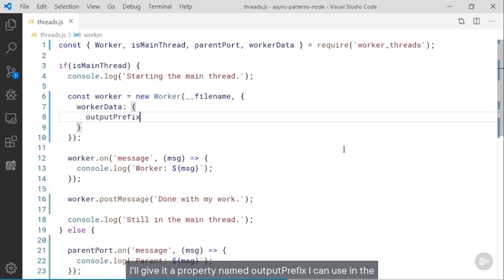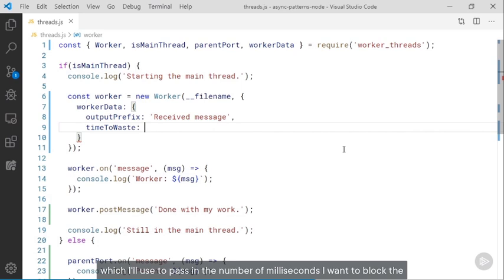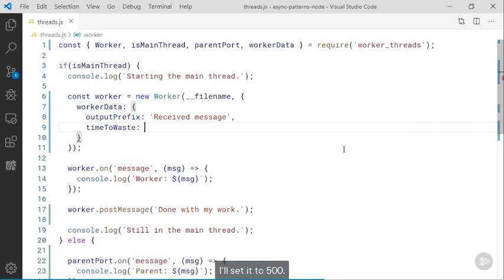I'll give it a property named outputPrefix I can use in the handler function that logs messages from the main thread. I'll assign it the value received message. I'll give it another property named timeToWaste, which I'll use to pass in the number of milliseconds I want to block the event loop with each call to the waste time function. I'll set it to 500.